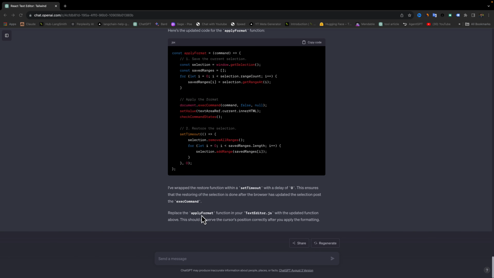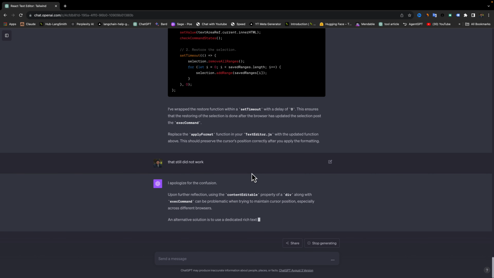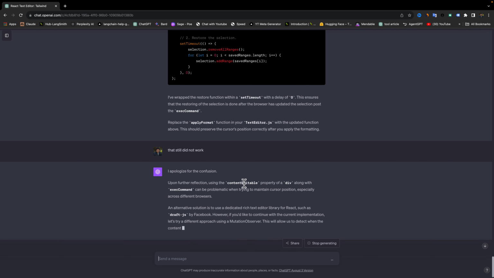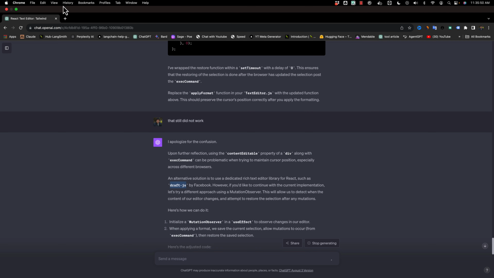So let's try one last time. If it does, then great. Otherwise, we will just leave it. So upon further reflection, using content editable property of a div along with the execute command can be problematic when trying to maintain cursor position, especially across different browsers. An alternative solution is to use a dedicated rich text editor library for React, such as draft.js by Facebook. Okay, nice. Let's just look at that.